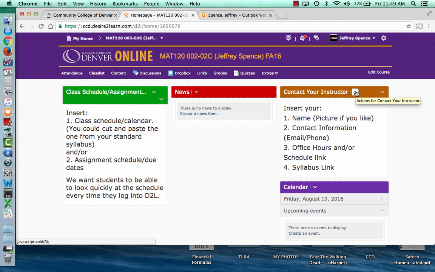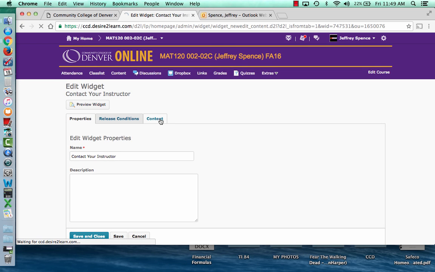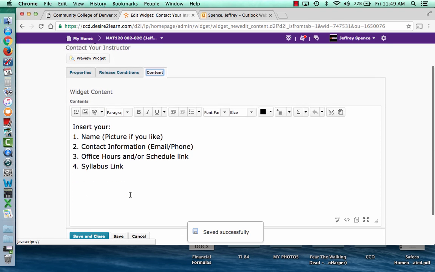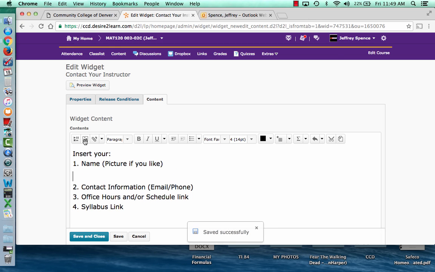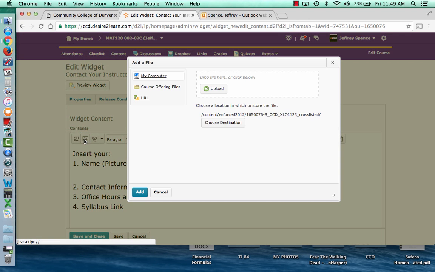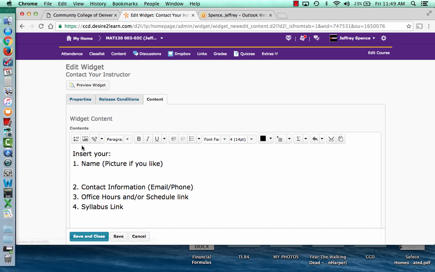So to do that, you pull down this menu, go to edit this widget, and then go to content, and then you can type this stuff in. Now if you want to put in a picture, for instance, you can go to insert picture and pick a file that's got to be on your computer or something like that. So this one here is for insert picture, and then the other stuff is for just editing this information. Once you type in your stuff, you can save and close it.